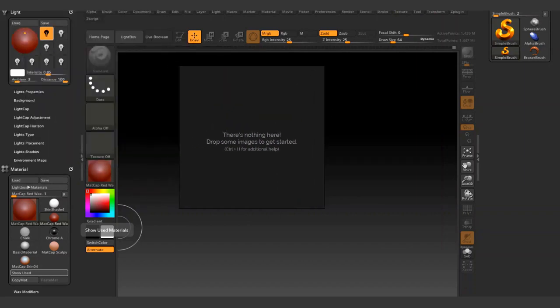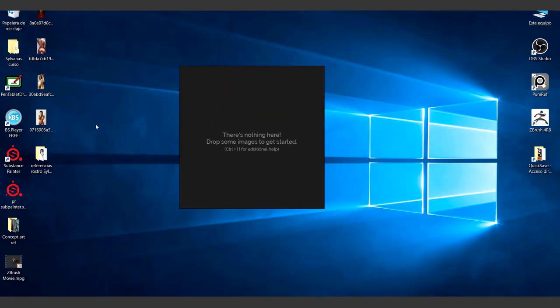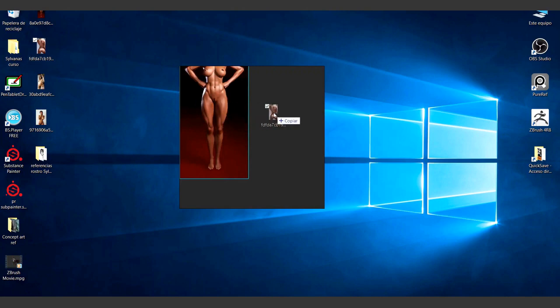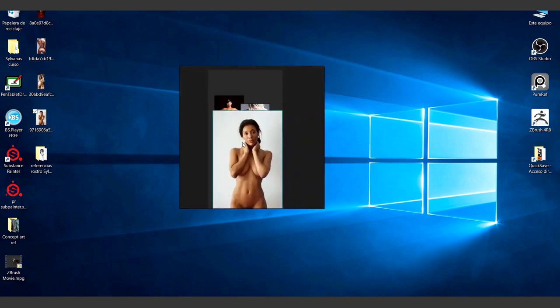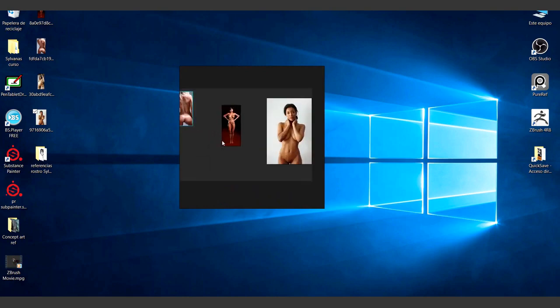For instance, let's minimize this. Here I've got a couple on the desktop. They will be available on CGMaker's Pinterest for us to use them. You can also use them as references. We simply drag and drop them. By rolling the scroll, we can zoom out or zoom in.